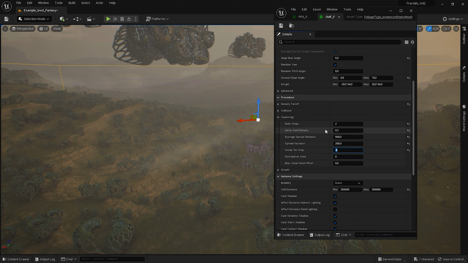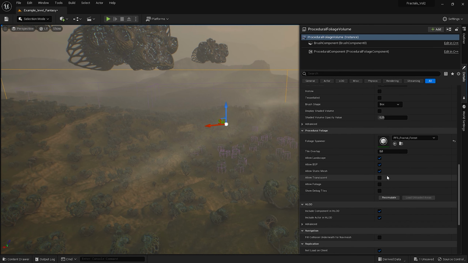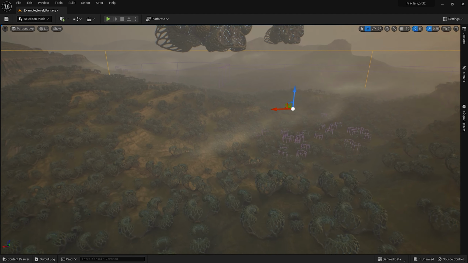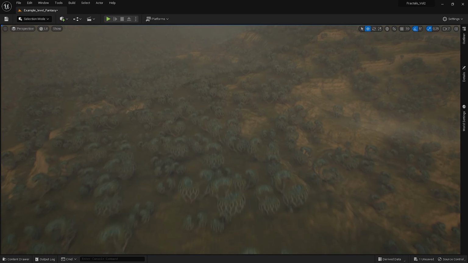Basically, all of those settings are the adjustments of the density as well as the density of packets or clusters of trees. So let's increase seeds per step to maybe 6 and initial seed density, let's say 0.6. Let's save it and go back to details panel and hit resimulate. And we should get a more dense forest, all right? That looks interesting, you know?